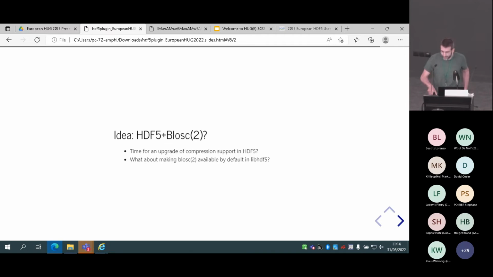So, two questions. Why not provide an upgraded, newer version of the compression filters that takes into account the evolution of compression over time, like these small chunks that are used underneath by the compression filter? And what about having Blosc 2 by default, because it provides many different trade-offs in terms of compressions.